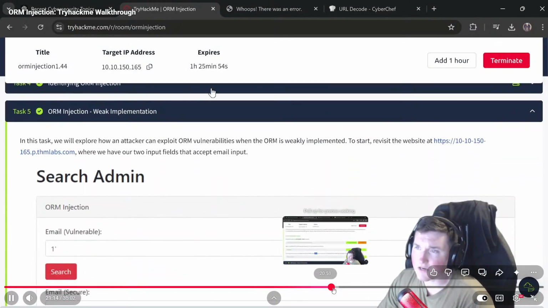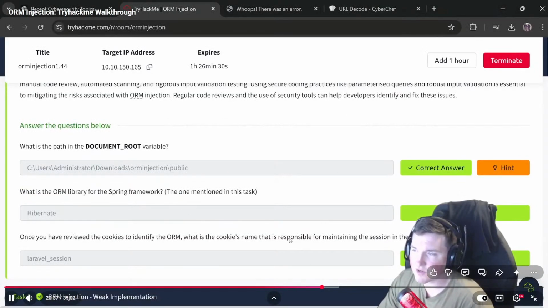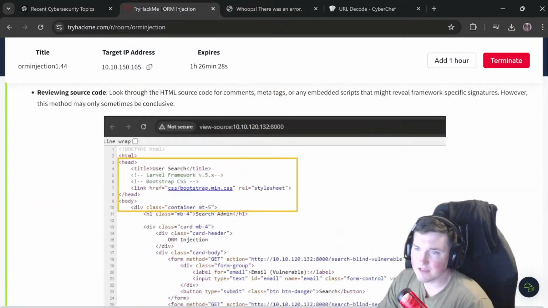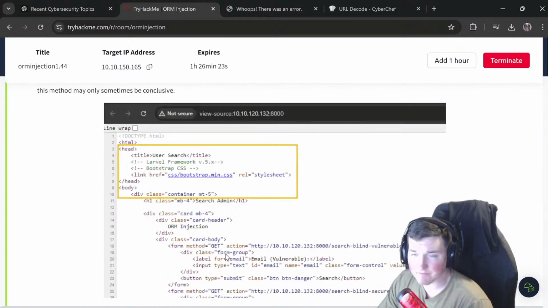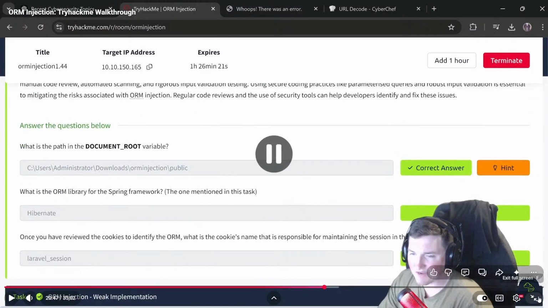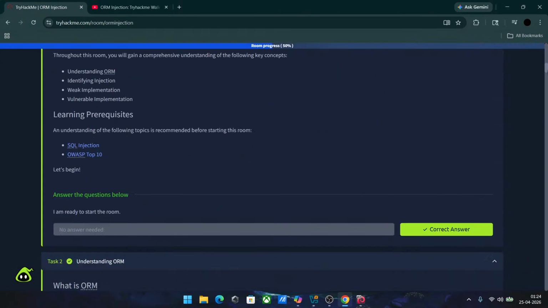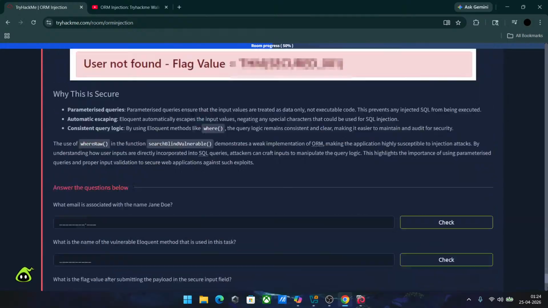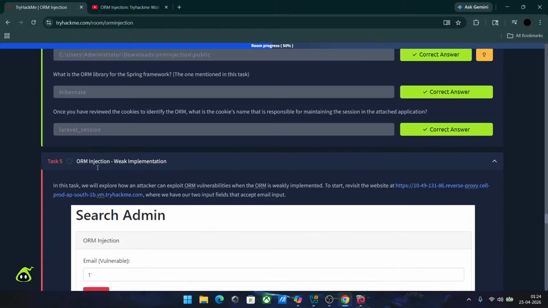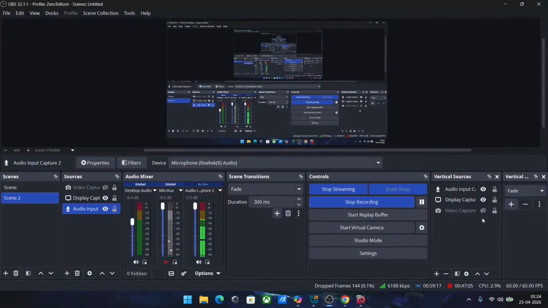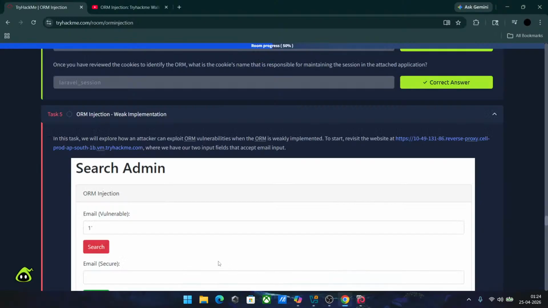Now, here we're going to talk about what is responsible for maintaining the library for the Spring Framework. Well, they tell you already, but if you go back up, it says right here, Spring Framework. The ORM library is Hibernate. Oh, sorry about that. You can do it with AI. Now, what was the time it was? It was around 47. I need that.